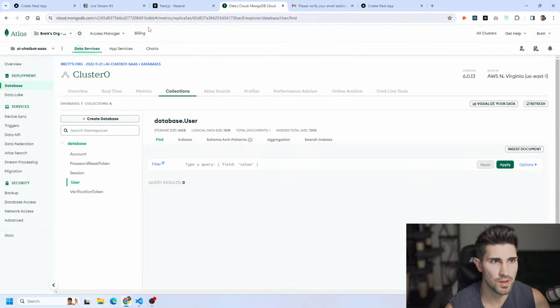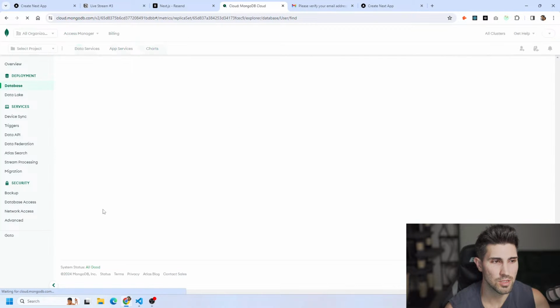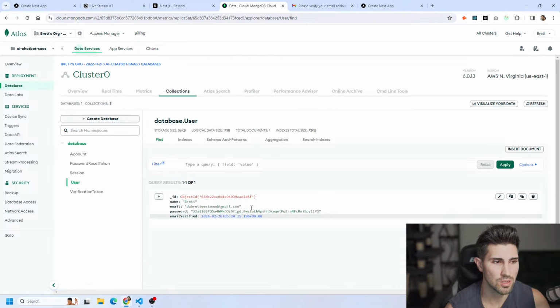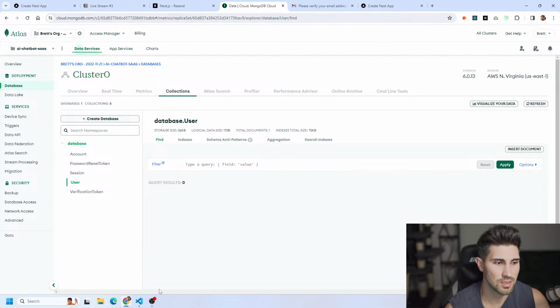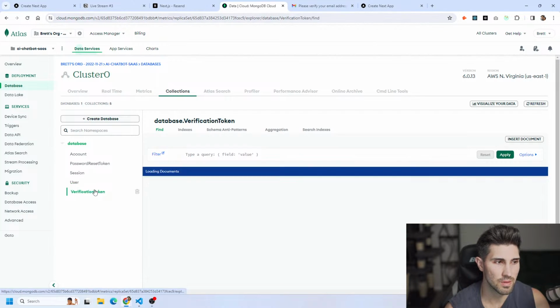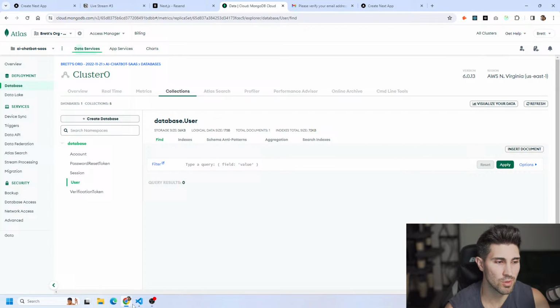Let me see if it verified me. Let me go refresh this page. It does verify me at this time, which is the time now. So it did work. Let me delete this. The verification token did get deleted. We ran that function.